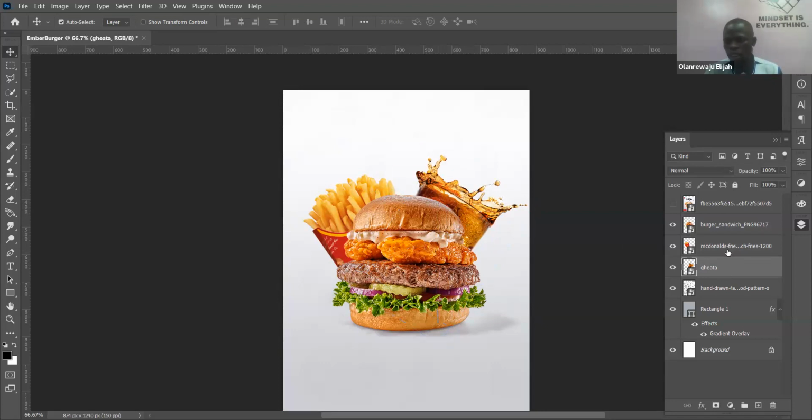Select each layer. Hold down your Control key on your keyboard. Remember that this is the first layer that is clicked, that is marked, right? You want to select other layers like this McDonald's fried chips, then the burger sandwich too. Hold down your Control key, and you start clicking on other layers that you want to group, right? Can you see it now? So that means we now have 3 layers that are marked together.